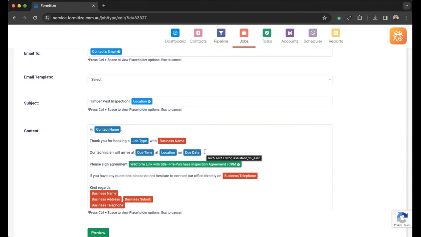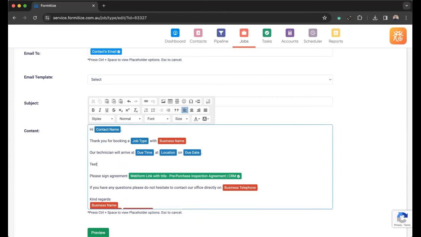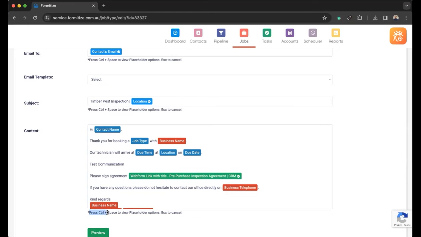And to edit something like this is just a text box, so you can type straight into it. So yeah, really you can customize this however you'd like. And if you're wanting to use more of these placeholders, there is a little hint under the text box here saying press Control Space to view placeholder options.